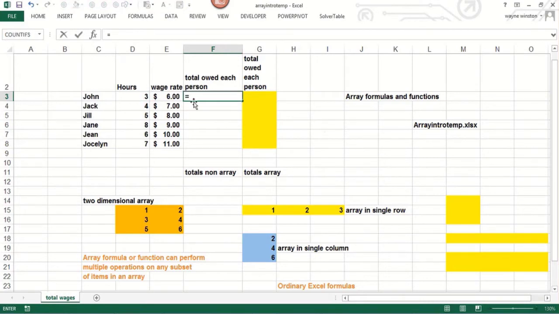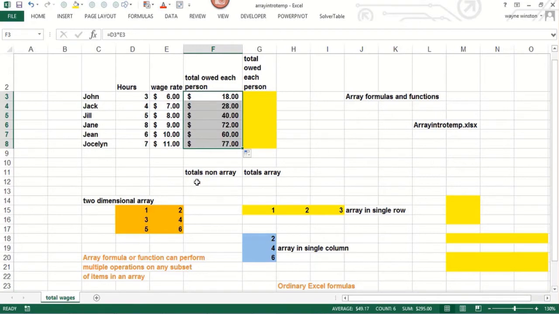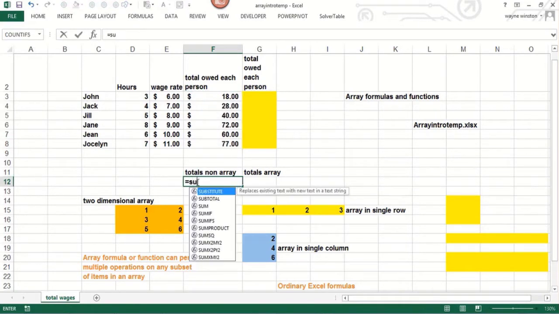So what do we owe John? Hours worked times wage rate per hour. Copy that down. Nothing wrong with that, it just takes a lot of space. Okay, we'll see we don't need that in a couple minutes. So what's the total amount we owe John?